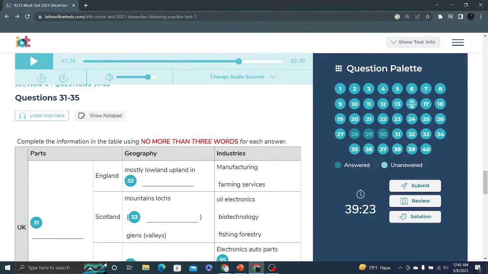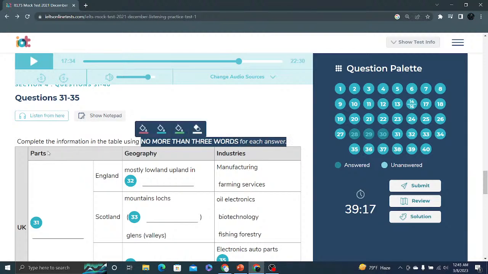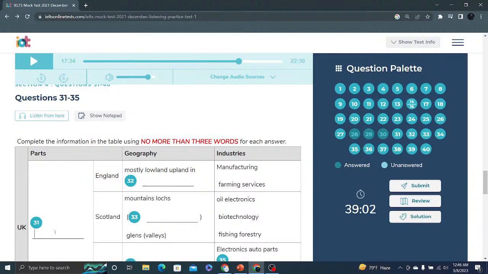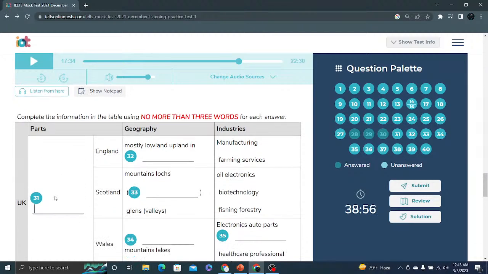So here we have another instruction to follow. Let's read it. No more than 3 words for each answer. Here we can see 3 columns: the first one is part, the second one is geography, and the third one is industries. Now let's read it. Listen for question number 31, part. It's all about part, as you can see, and let's listen.